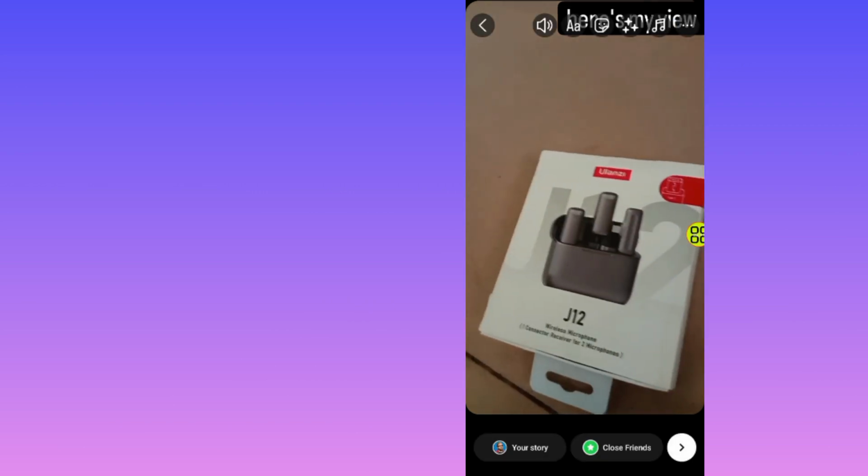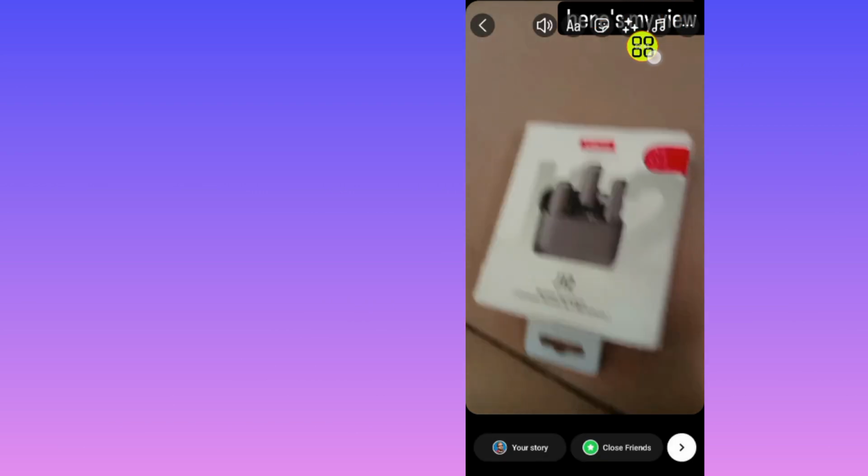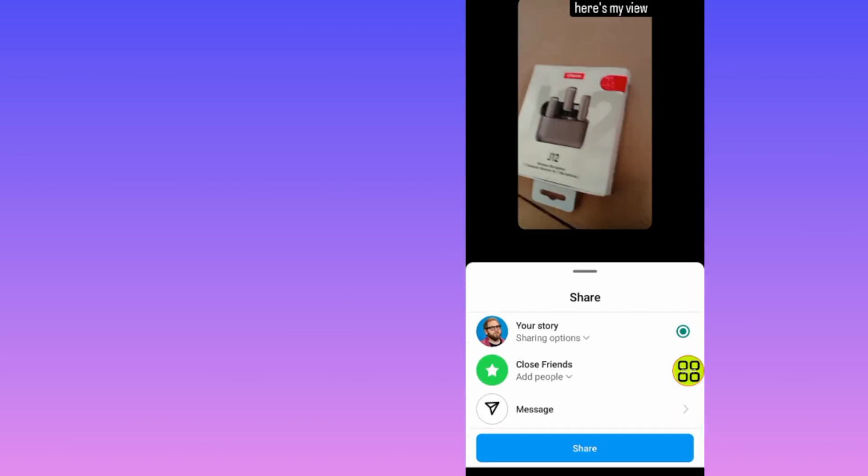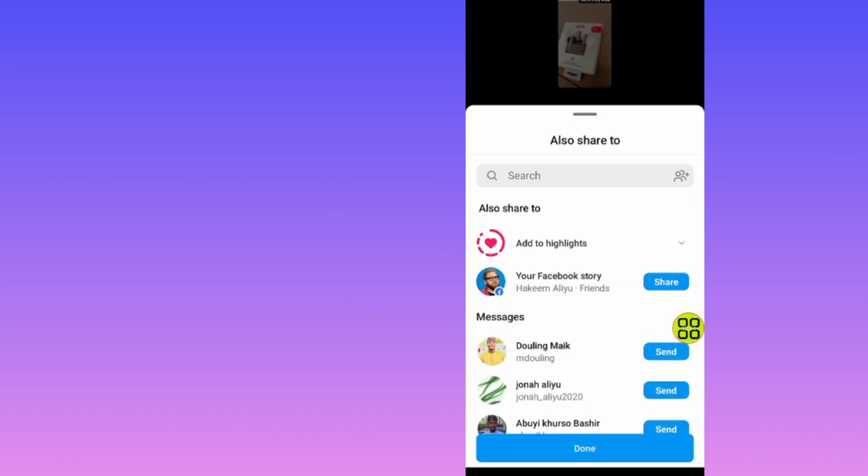After you add the text over the filter name, all you have to do now is tap on this share button. As you can see, I added this text on the filter name. So now tap on this share button. Now it will share my video without the filter name on Instagram story.